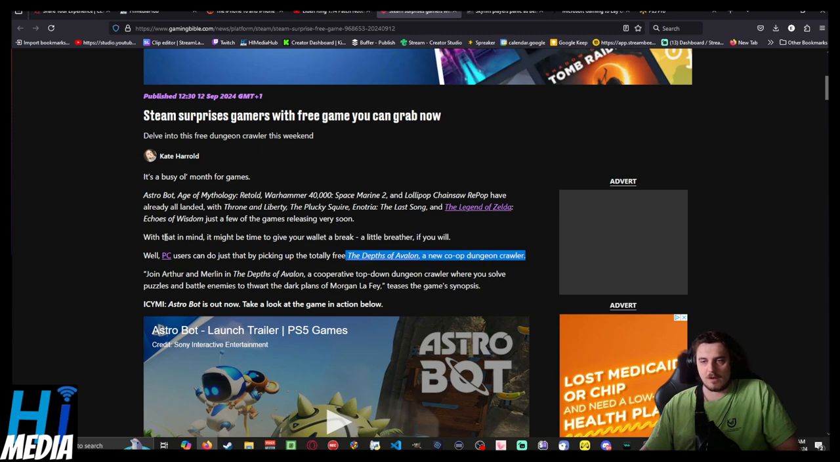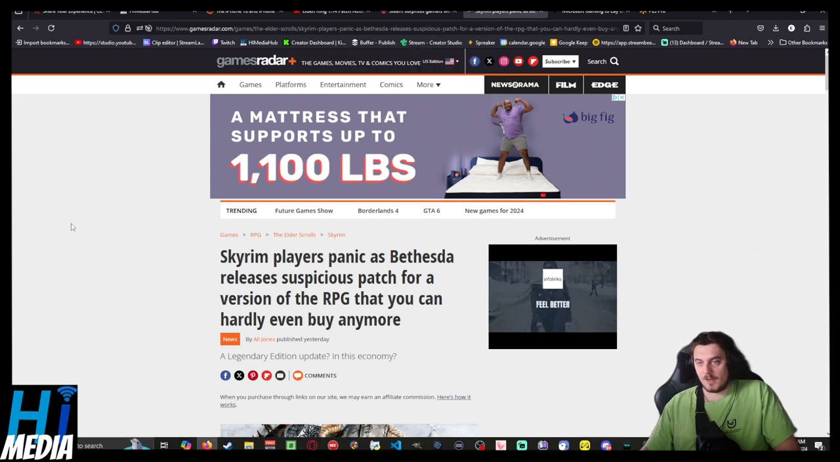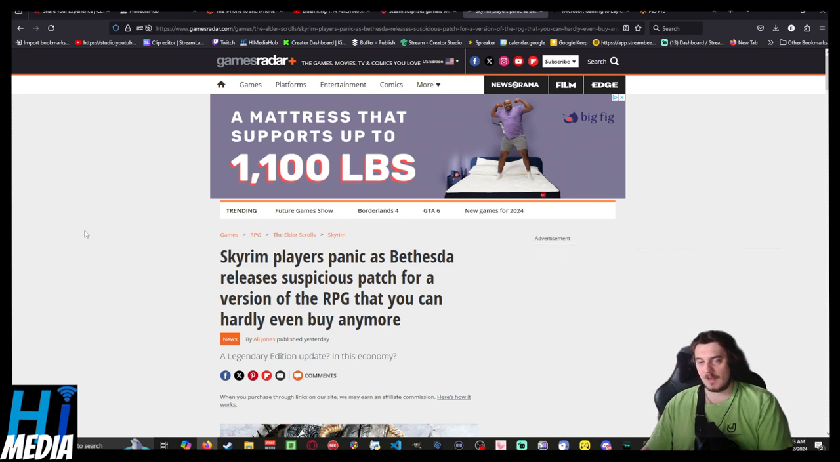The Depths of Avalon is a new co-op dungeon crawler that is now available to play for free on Steam as well. Skyrim players, including myself, panic as Bethesda releases a patch for Oldrim, the legendary edition of Skyrim. That is the version that was released in 2011, along with all the DLC, that updates the game for better compatibility with NVIDIA streaming.